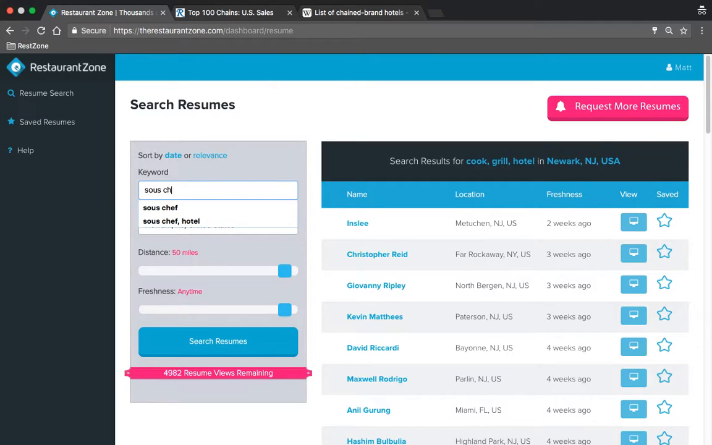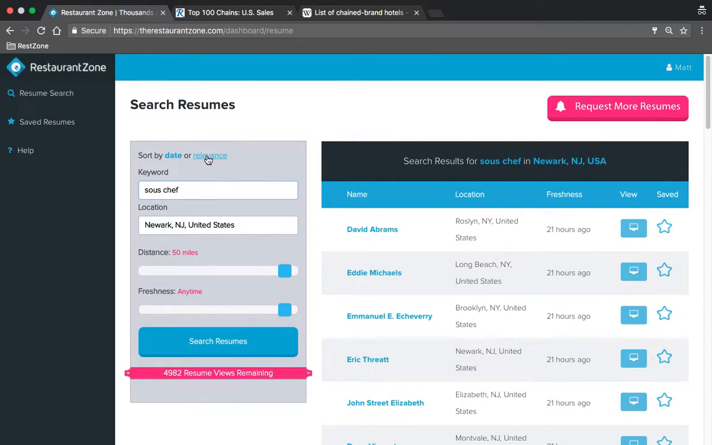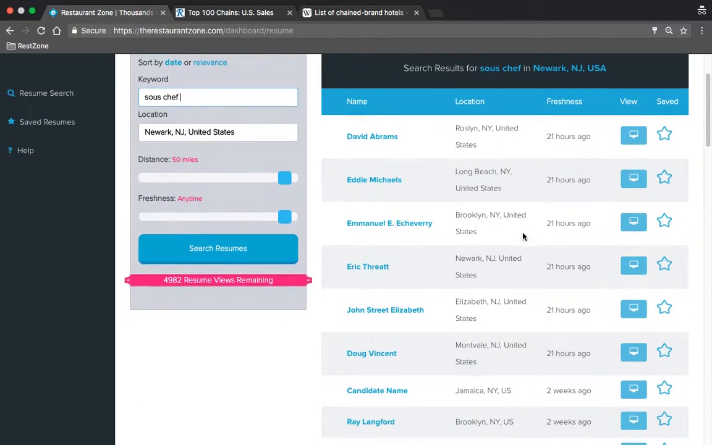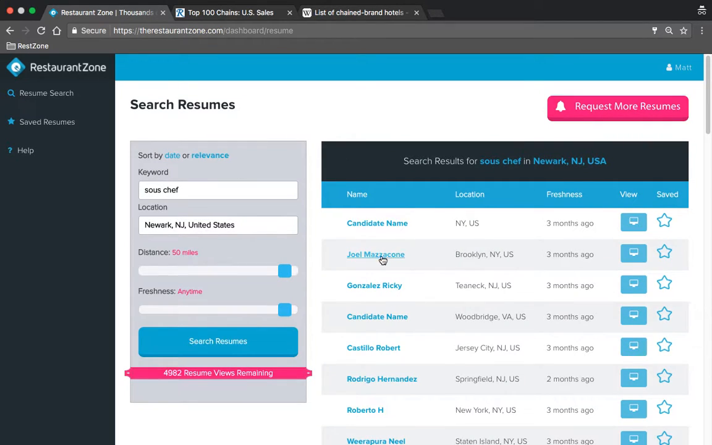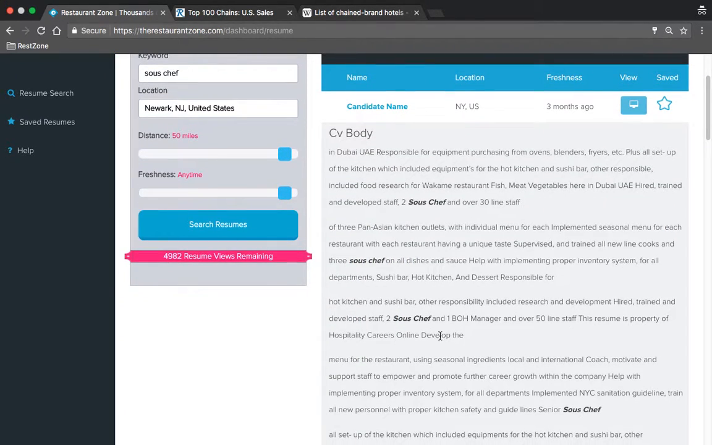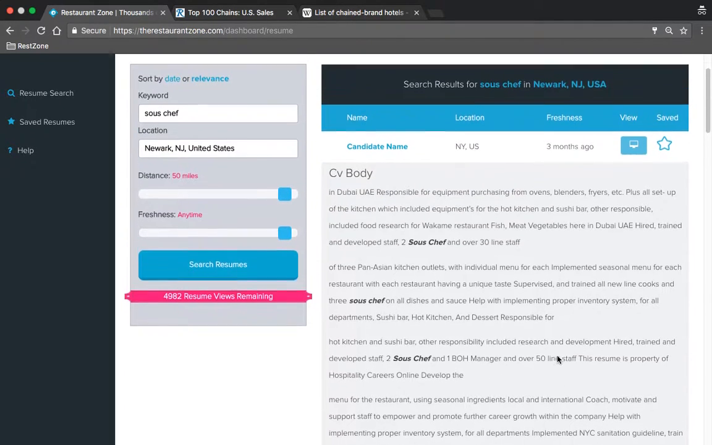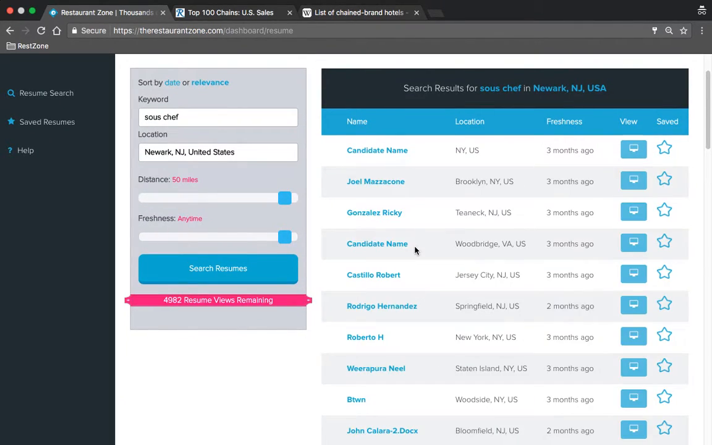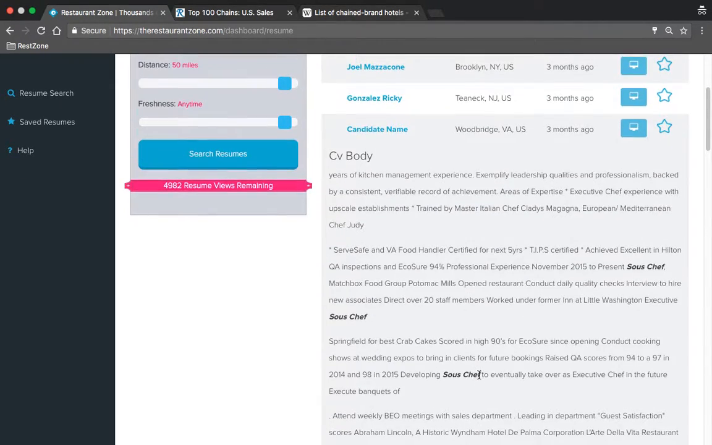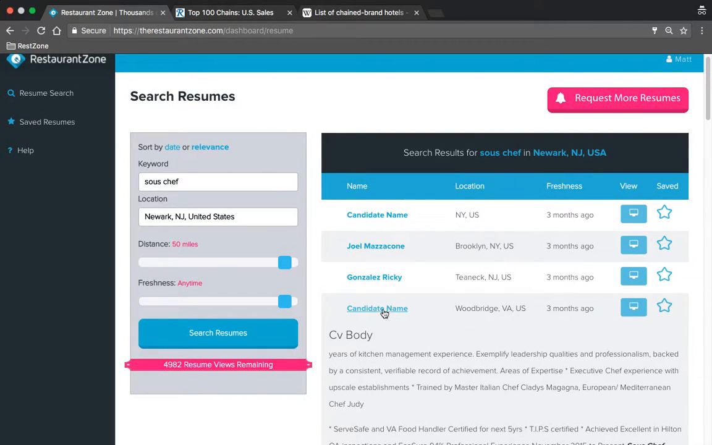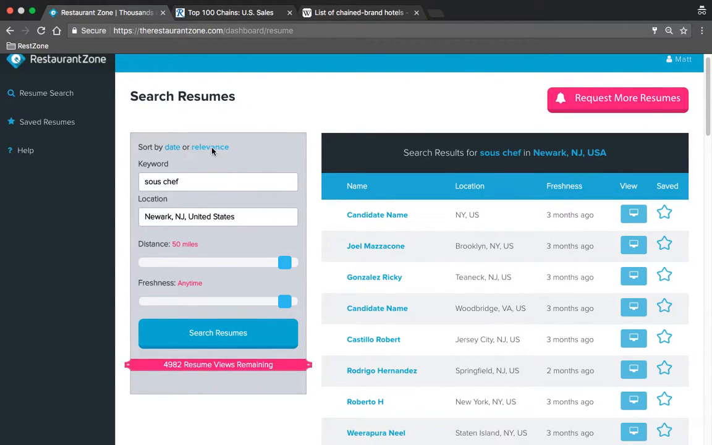Another way I really like to narrow search is by switching from date to relevance. Date will give you more fresh candidates, as you can see here. And when you toggle to relevance, for sous chef, it will go a little more relevant. So it's pulling up sous chefs with more experience, more likely. You click here, more matching keywords, as you can see in the resume. All right, so that's how you can use relevance, and keep that in mind. You could always adjust these two to narrow your search.